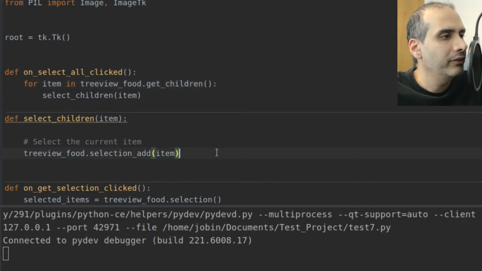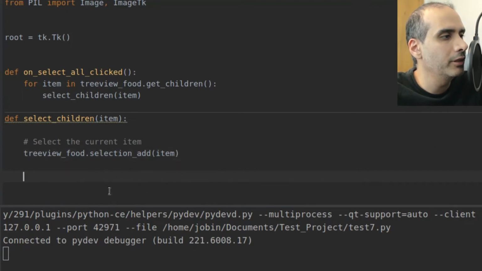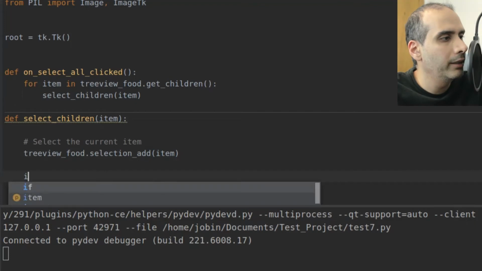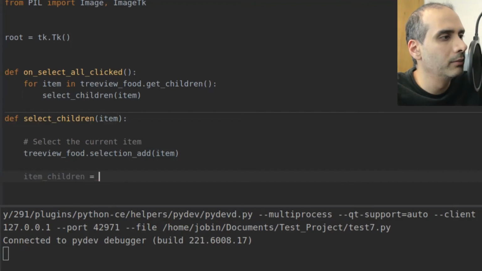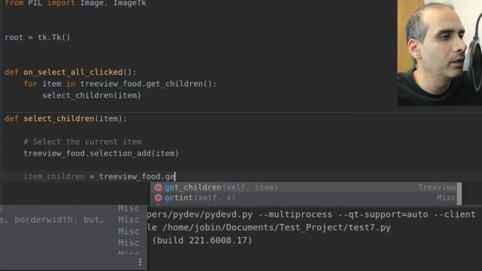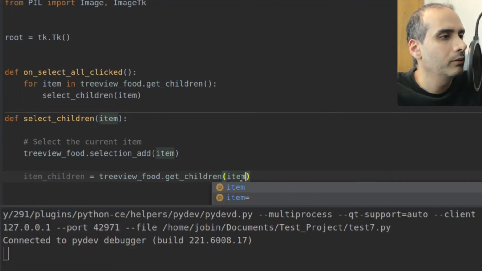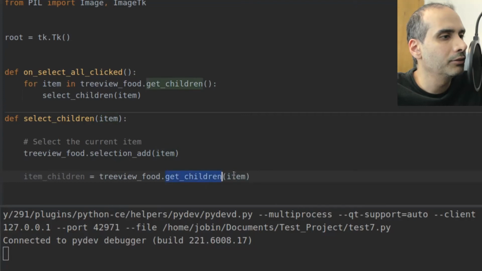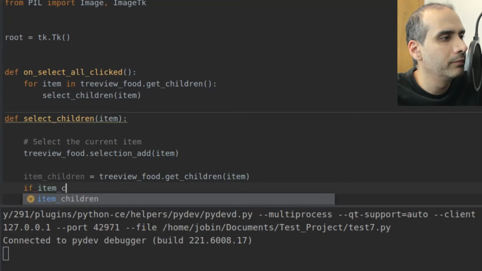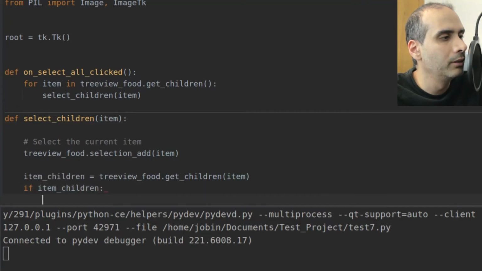So to select the sub-items, we have to go to this function here, select children, and then I'm going to write item children equal treeview underscore food dot get children and then item. So here I'm getting the children of this item. Then I'm going to write if item children, so if there is a value, then we're going to loop over it. So for item inner in item children.